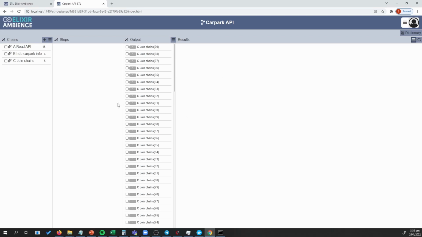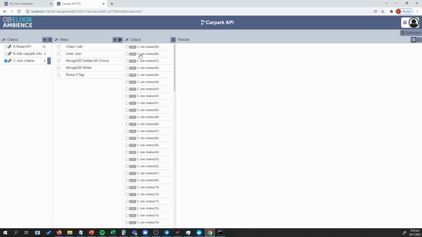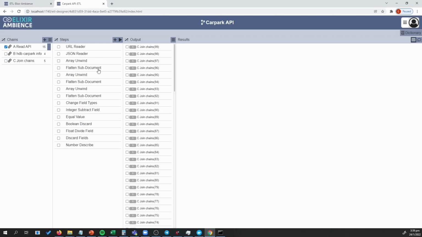So you first start off at the chain level. You select your chain, let's say A read API, okay, and then immediately you see that the steps have been populated. Now on the right side, you then have your output. So the output is what happens when you actually run that particular chain. In this case, you see C join chains bracket 99. This means that this exact chain, C join chain, has been run 99 times. Once you click onto them, it'll show you the results.